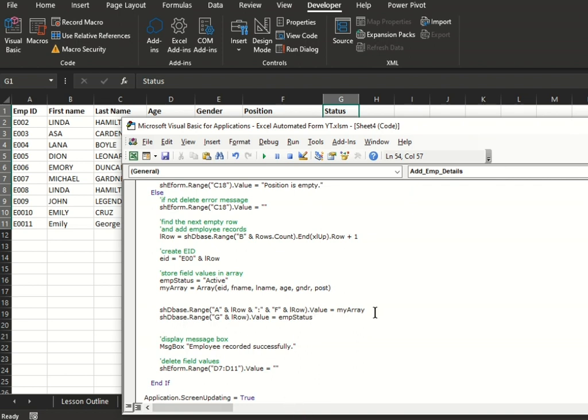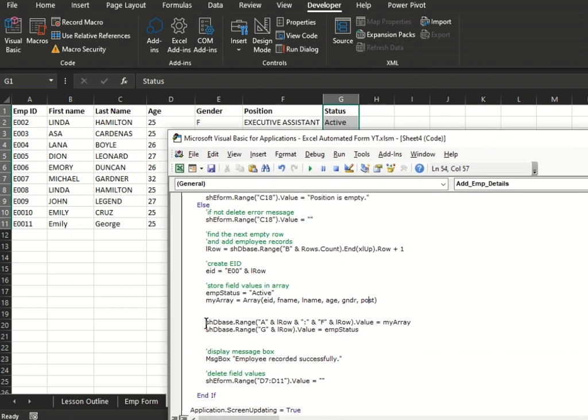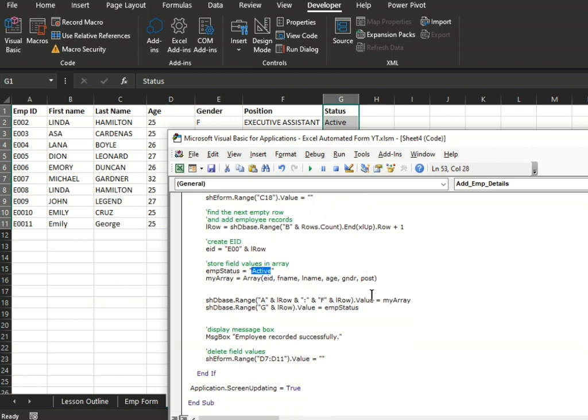And then, in our database, from cell A and the last row, so it's A12 up to column F12, which is the last row, set the value to my array, which is this. And then the cell G12, set the value to our EMP status, which is active.